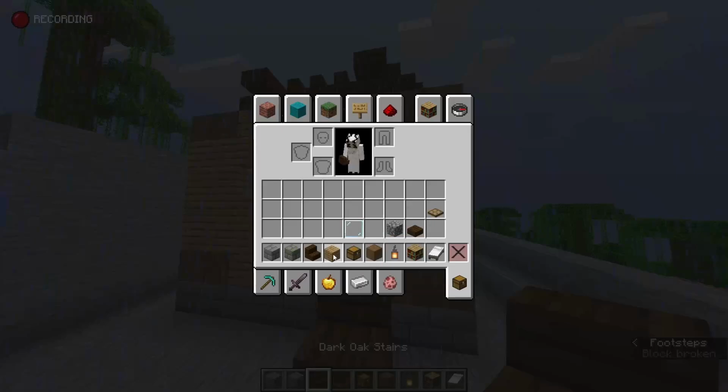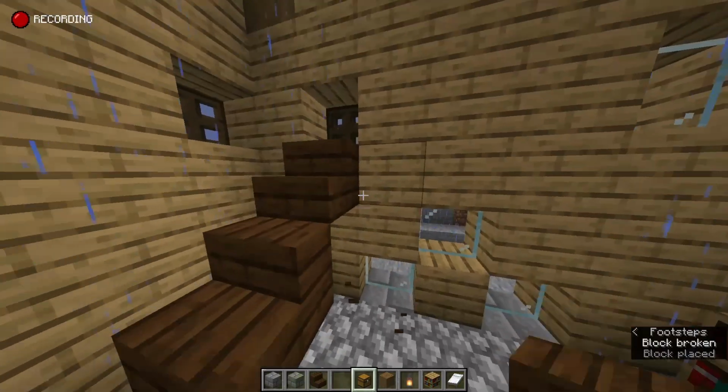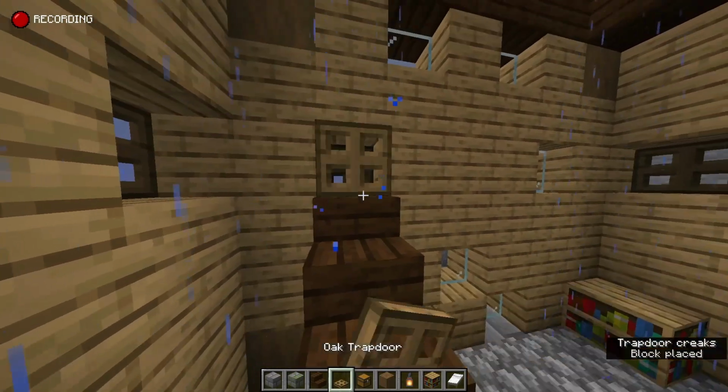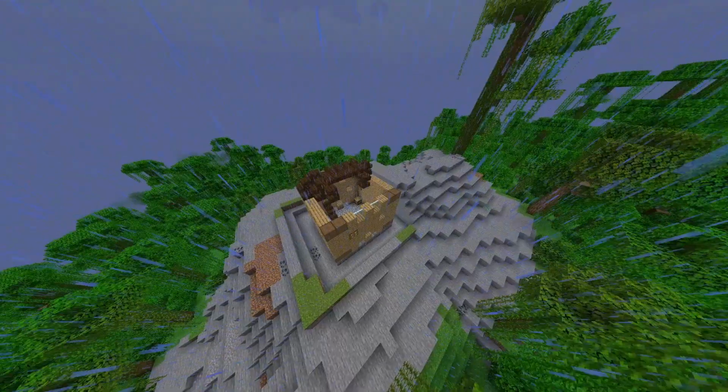I've only used materials it's given me. You come in here and you get this, and you know what? I couldn't ask for a better house. So this is the house I've been given.